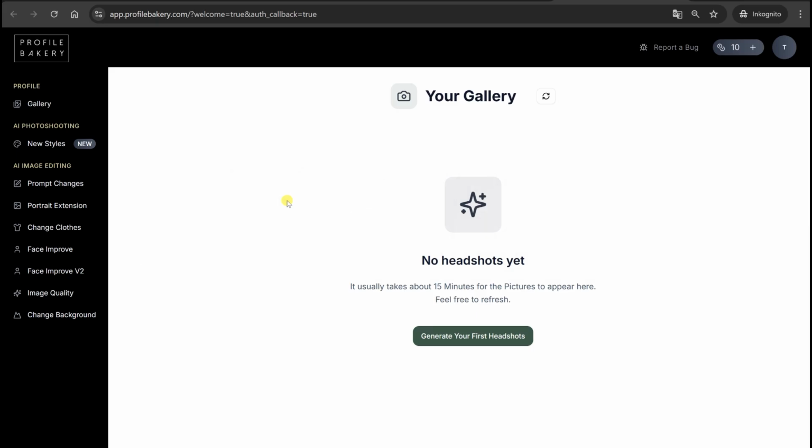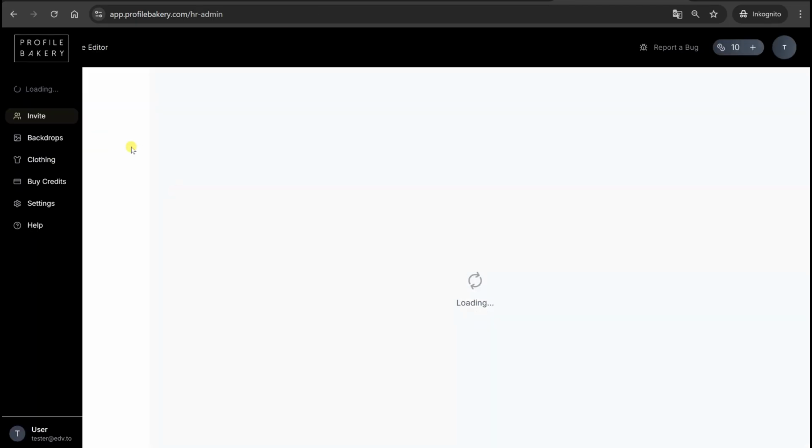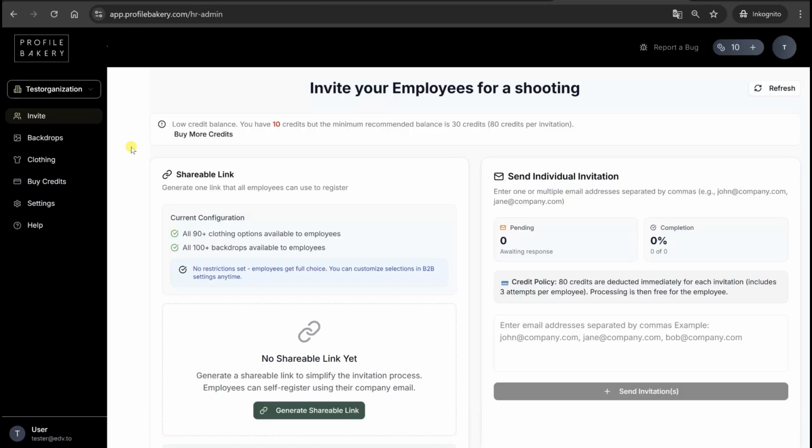Welcome to this short tutorial on how to set up a company account. First of all, you navigate to your account and you're going to have to create an organization. We call this test organization. You have the option to add a parent company as well. Then you click create an organization.